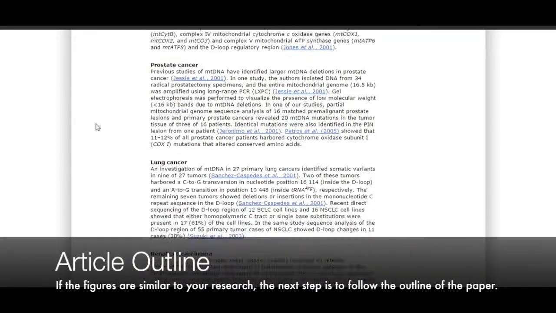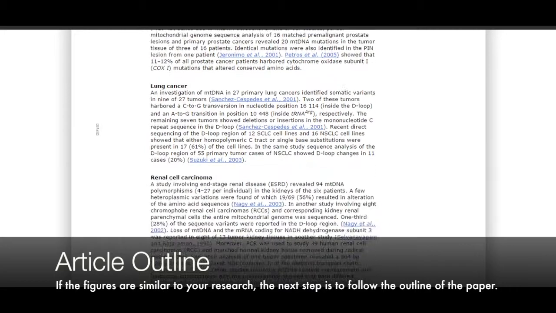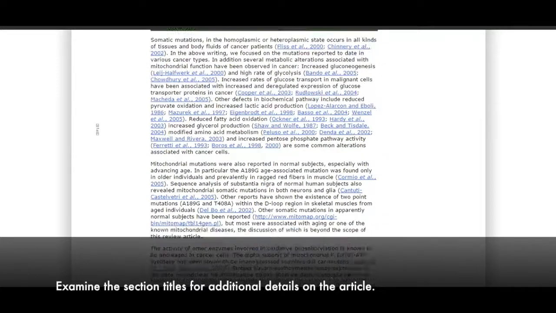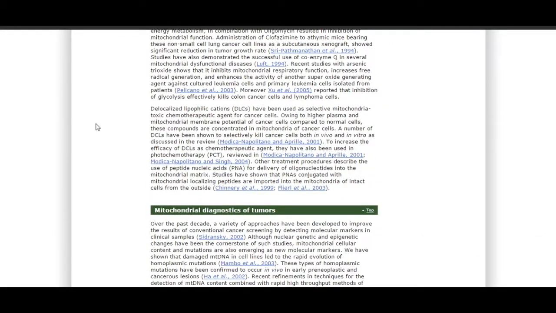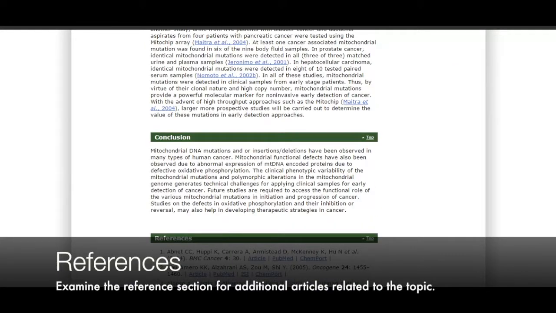Article outline. If the figures are similar to your research, the next step is to follow the outline of the paper. Examine the section titles for additional details on the article. References. Examine the reference section for additional articles related to the topic.